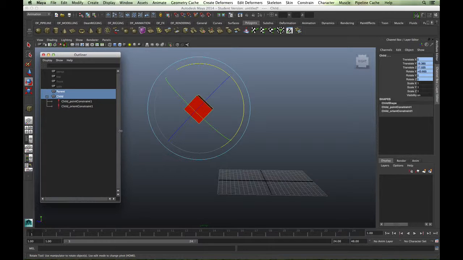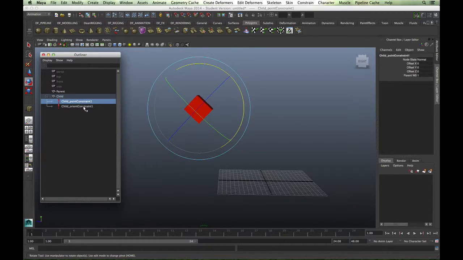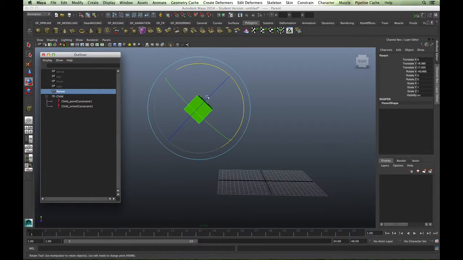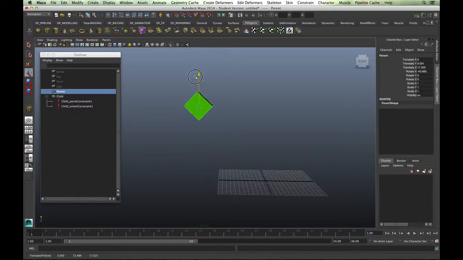Now, just to have a look at the structure of the constraints, you can effectively see that we've got point constraint and orient constraint both together. So we've snapped the child to position, which is the point, and then snapped its rotation using the orient. If I select the parent, obviously the child, the red box, goes with it because it's constrained.